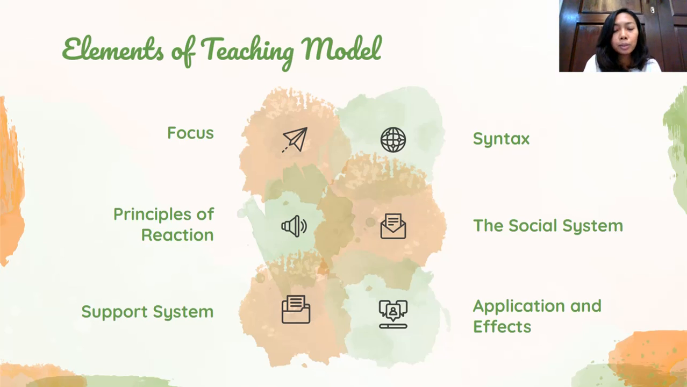The next one is the support system. Support system refers to additional elements beyond human skills and ability, which help teachers to apply the teaching model effectively. Examples of such support systems are learning aids such as books, encyclopedias, video clips, slides, and school facilities such as laboratories and libraries. And the last one is application and effects.